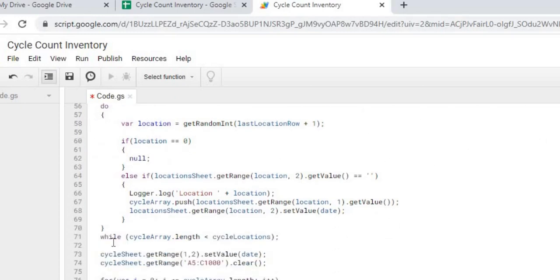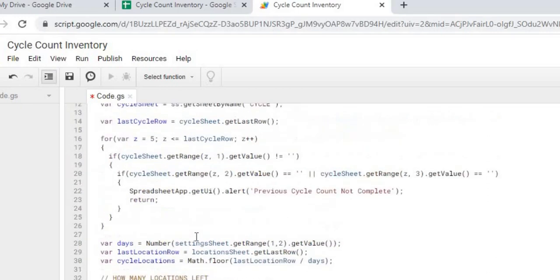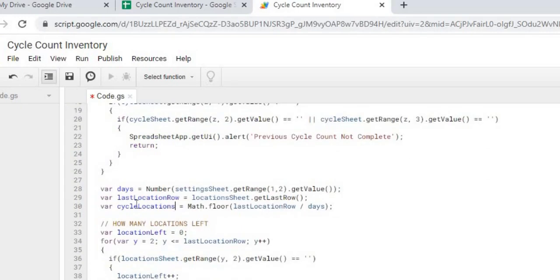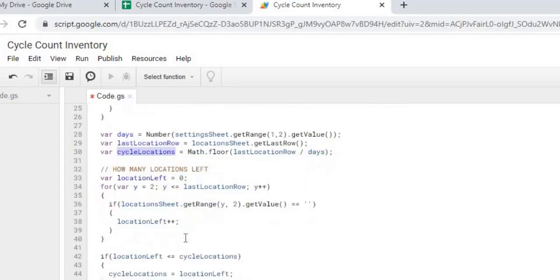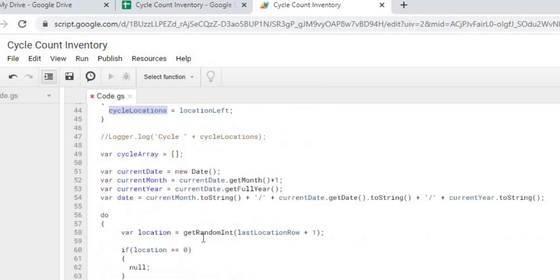From here, we're going to do a do while loop, and we're looking for the locations that we have divided by the days. So we got it up here, cycle locations, unless we have like one or two left, then we're doing that value. So either one of those values, we're going to iterate through, we're going to get a random number. So I'm going to send the full total of my locations. Say I got 198, I'm going to do +1 on that.